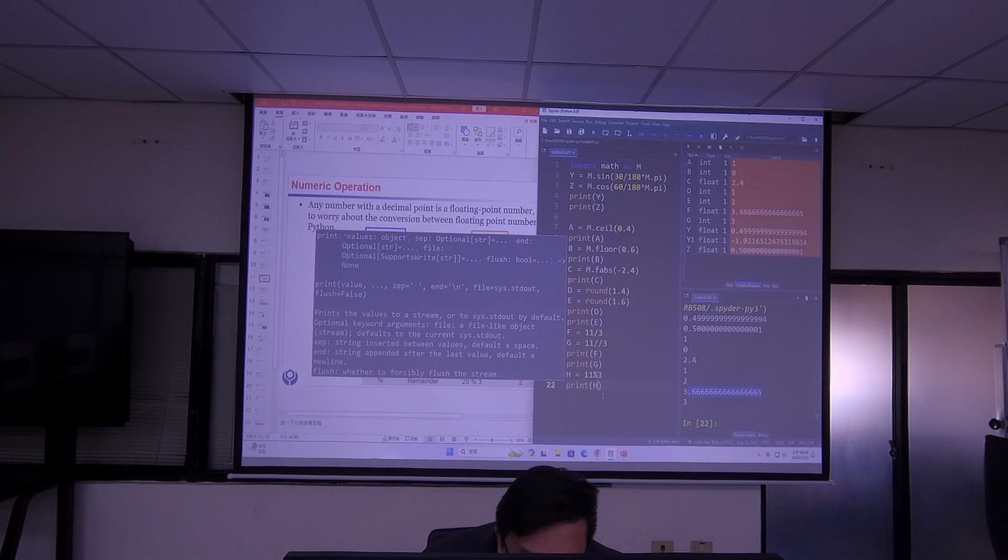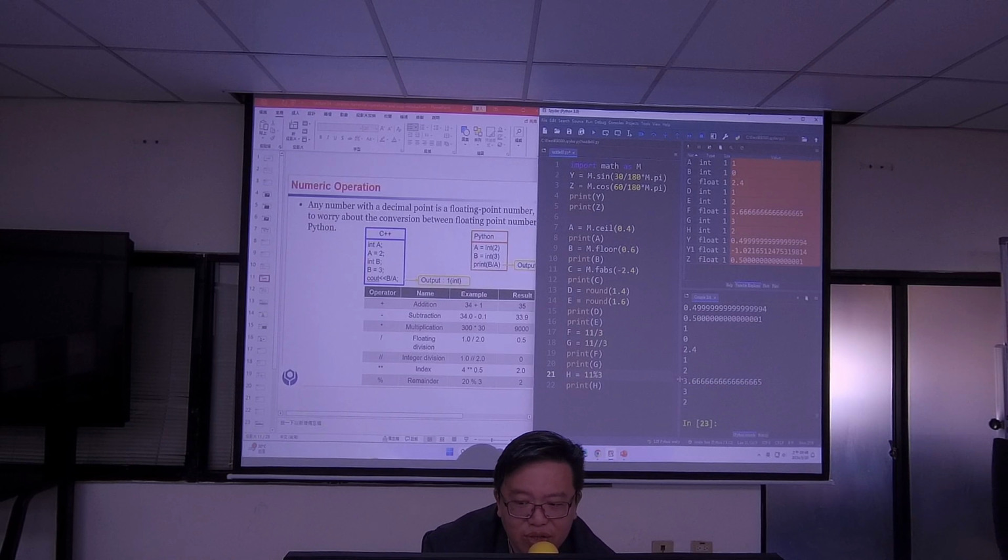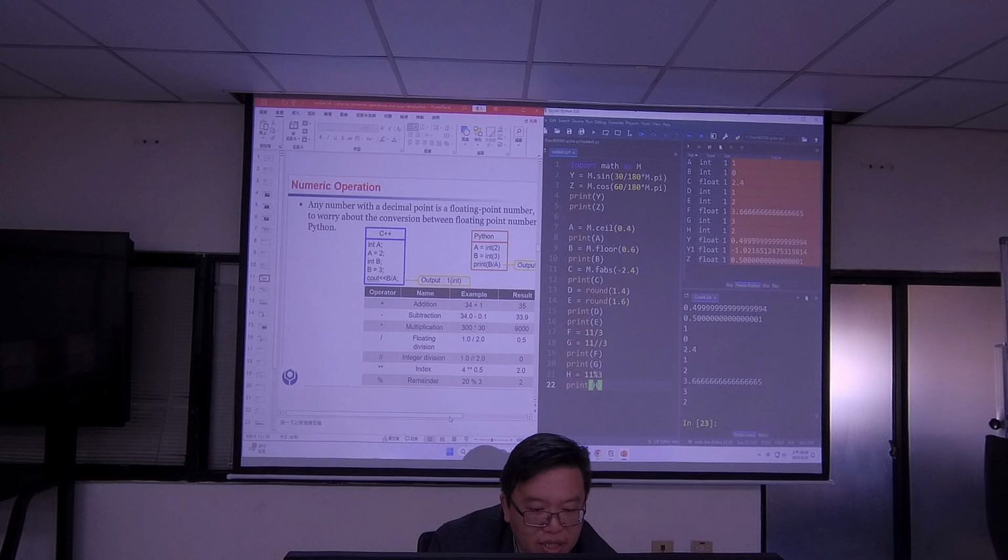Print h. So remainder is what's remaining after you do the division, okay? So this is 余数, right? If you want to divide 11 by 3, you should get 3 with a remainder of 2. So this is how you can get the integer result, and this is how you get the remainder. Okay? How about, let me see.